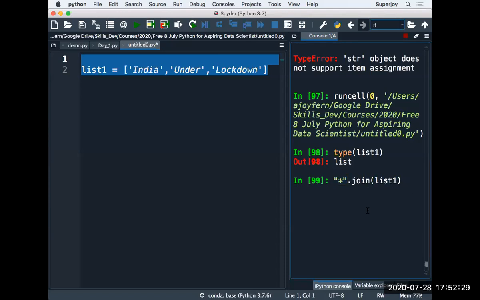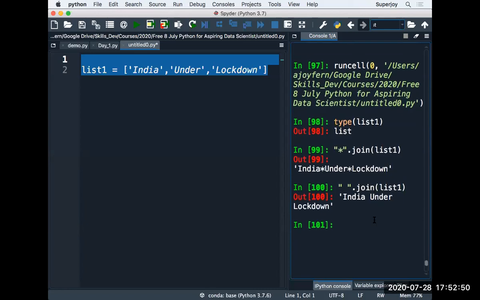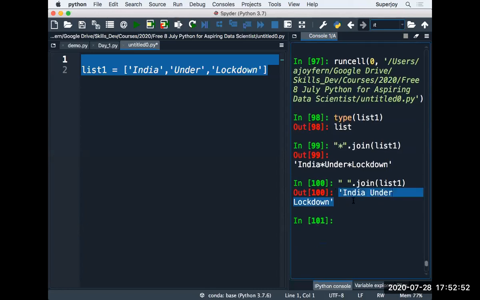See this, guys? Can you see? India star under star lockdown. Can we use something else as a joiner? Yes, I can use a space only. So I'm removing this star, and I'm using a space. This is the space, guys. So now it will put a space in between, and now you can see India under lockdown, right, guys?